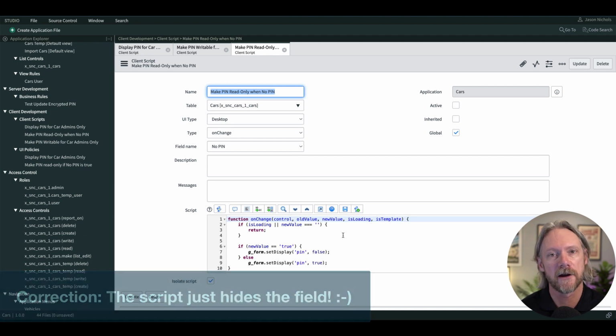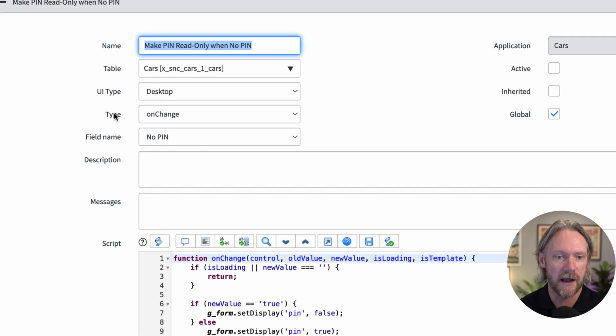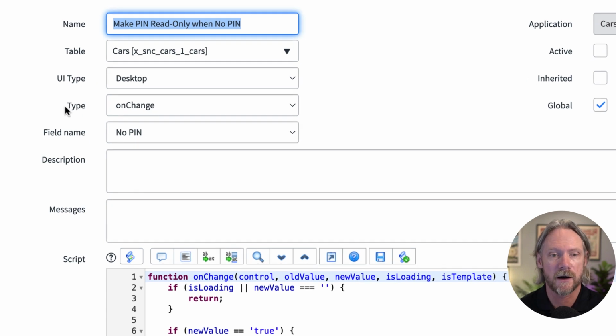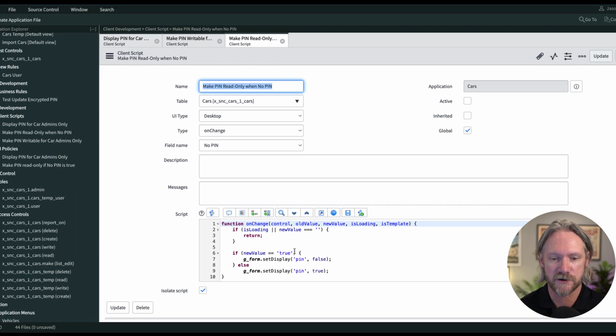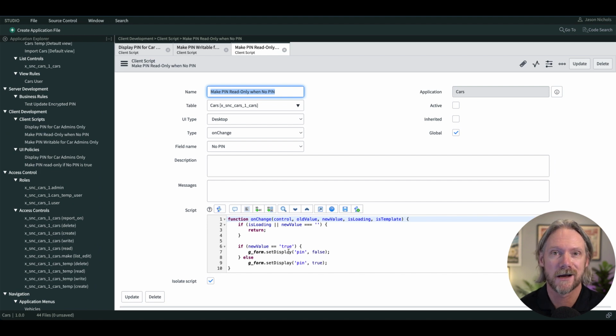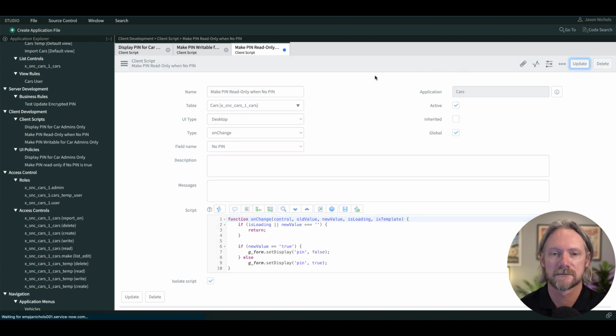So a slight variation on what we've just seen. The difference here also is that the type of the script is onChange. So we're looking for a change to that no PIN field, that checkbox. And depending on what value is being changed or what it changes to, we're going to make the PIN field visible or not. So let me activate that, save it, and once more, we will test it.